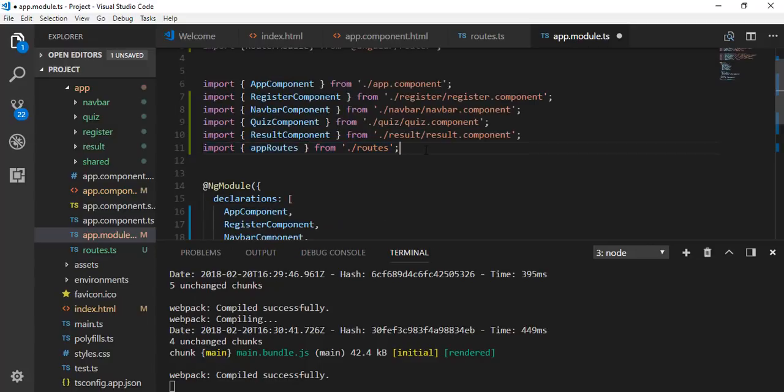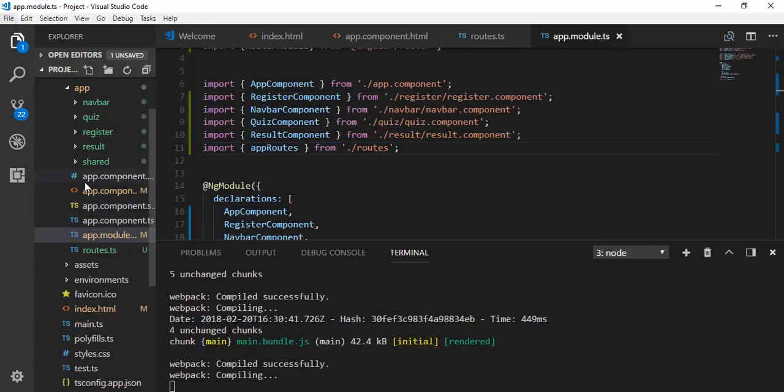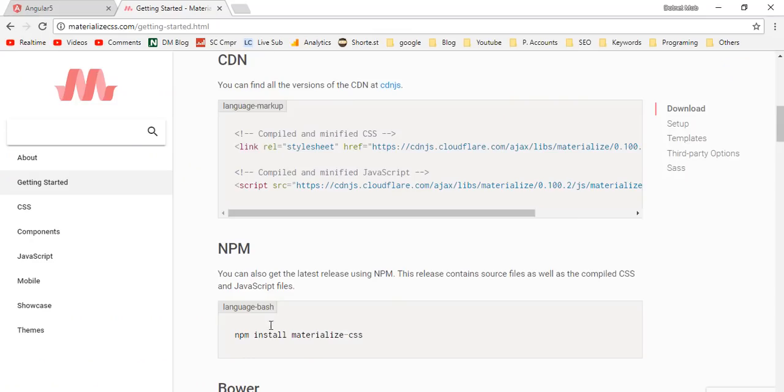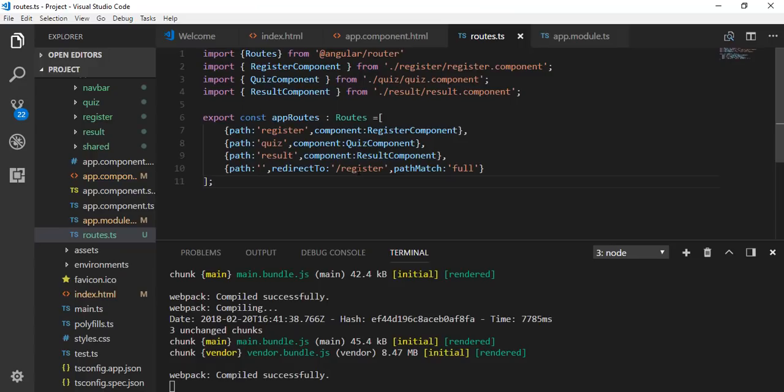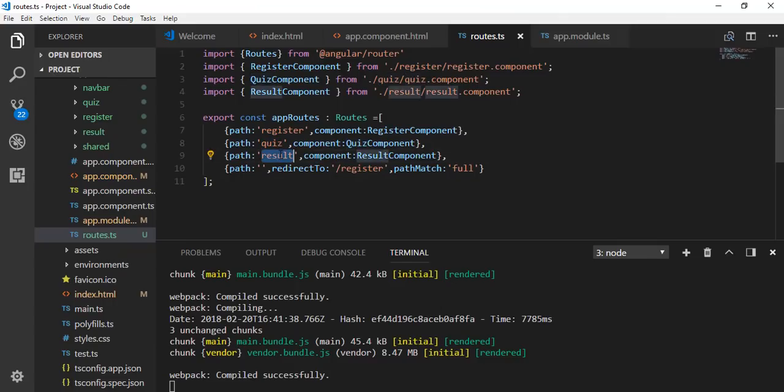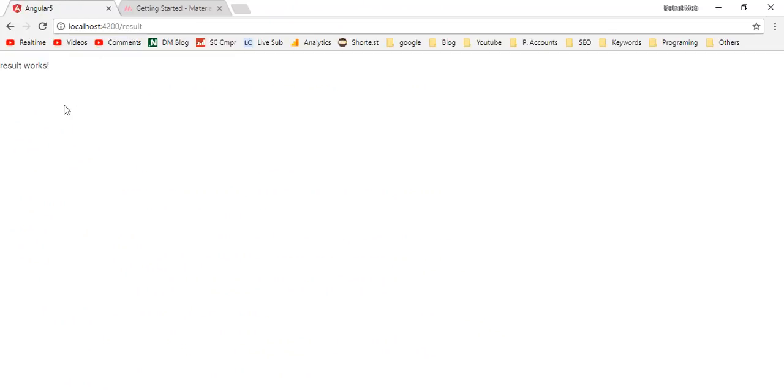Now let me save all of these modifications and go back to the application here. So by default we are inside the register component. Now let's try the quiz route. Let me copy this and paste it here, hit enter. So here we have the text from the quiz component. Finally we have the result route. So here we have the text from the result component.